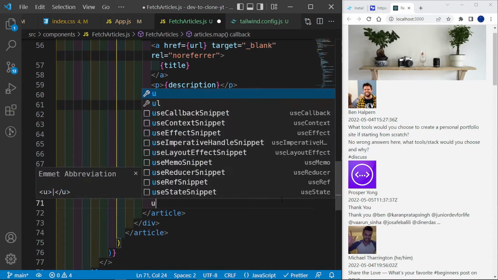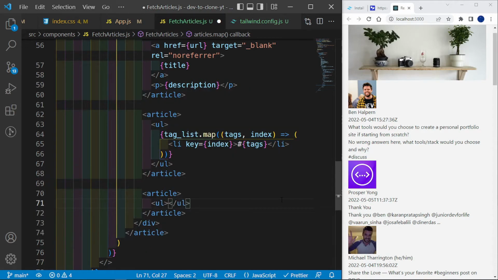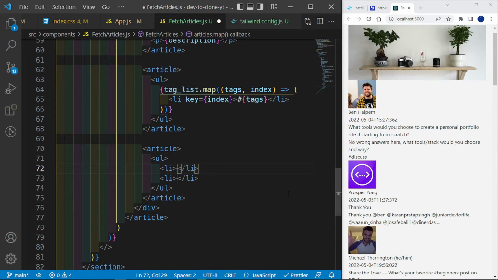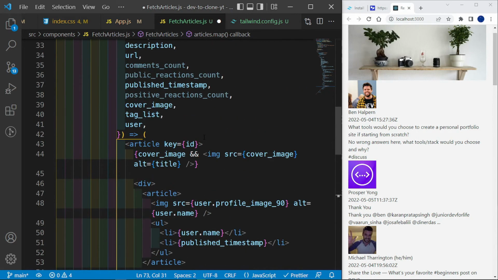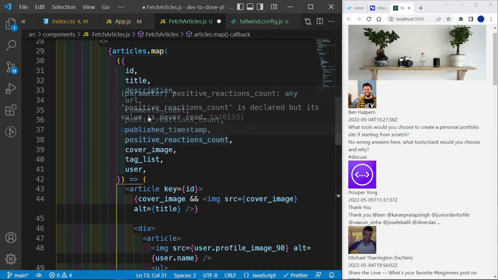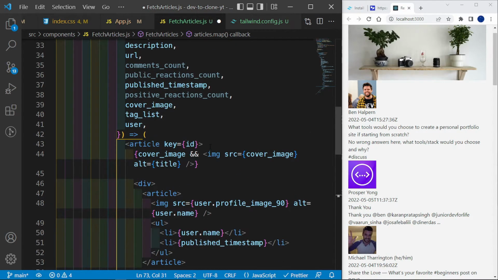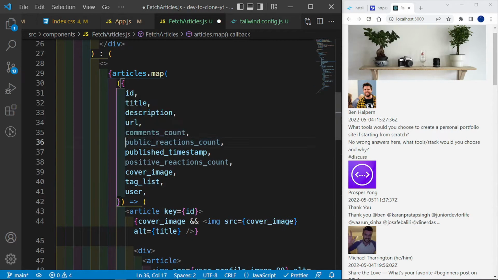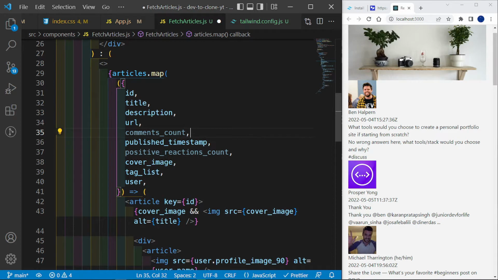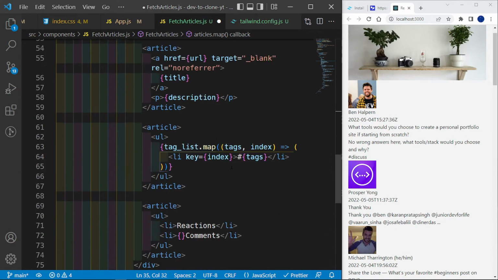So this article is going to have a UL, and then this UL is going to have two list items, and the first list item is going to be the reactions, and then the second list item is going to be the comments. Okay, and we can get these from what was it on the top? Positive reactions count and comments count right there. And you know what? I'm going to remove this because this is technically almost the same as this. So we need the comments count and we need the positive reactions count.